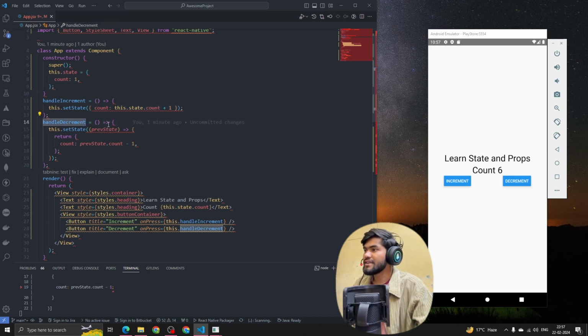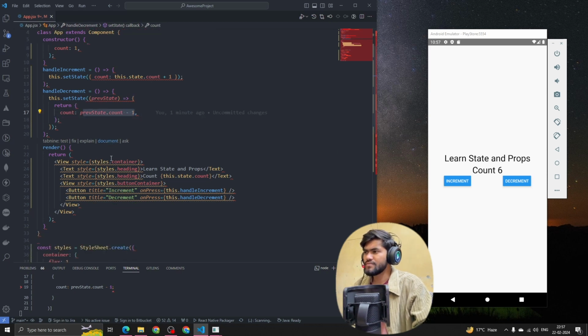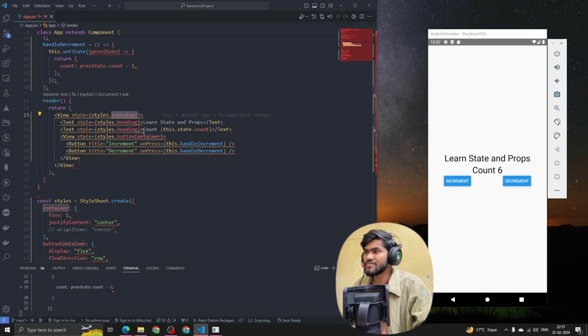Now whenever we click on handleDecrement, we are updating the value again with this.setState, and inside here we get the previous state. You can achieve it like this also, but I'm just showing you that we can do it like this. So in the parameter we are getting the previous state. After that we are returning an object where we update the count by minusing the previous value. We have styled this container, so we can see the count, and we are calling this function using this.handleIncrement and this.handleDecrement, and to read this value we are using this.state.count.